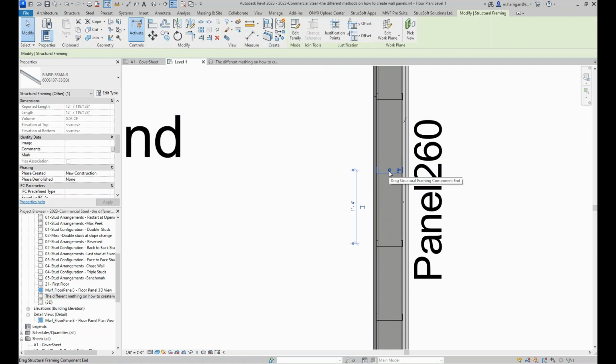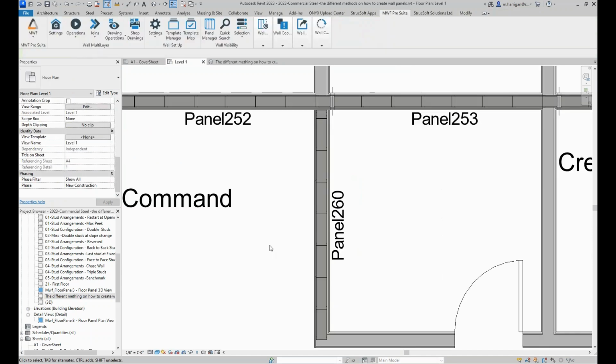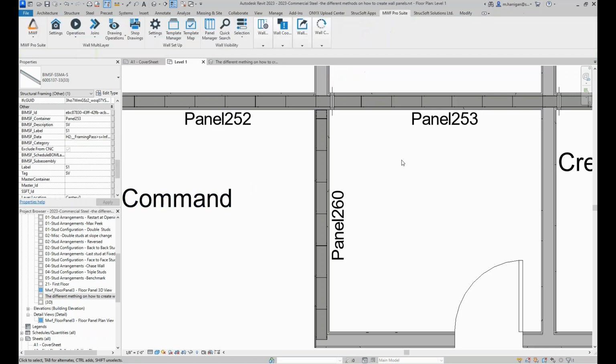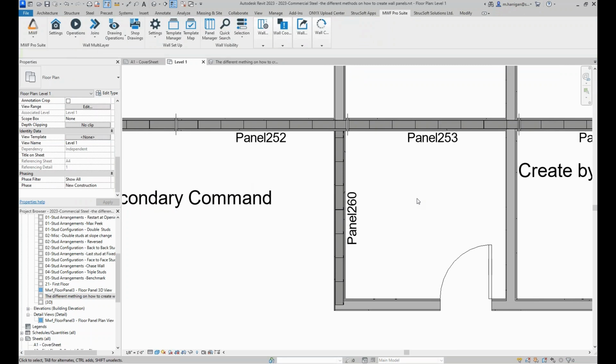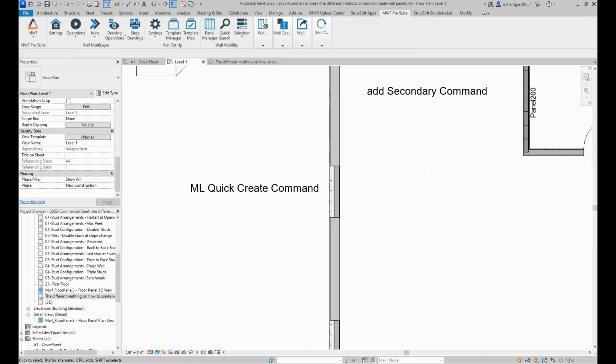If I do select the core layer, that was a single layer, now I'm a multi-layer panel, and then just scroll down to the same option here, you can see it has a master container also. If I do select the one that is a single layer, you can see in this here, there it is. Master container is blank because it is a single layer. So that's how you would take a single layer and convert it into a multi-layer and add layers to that wall. So now what I'm going to go over is the multi-layer quick create command.